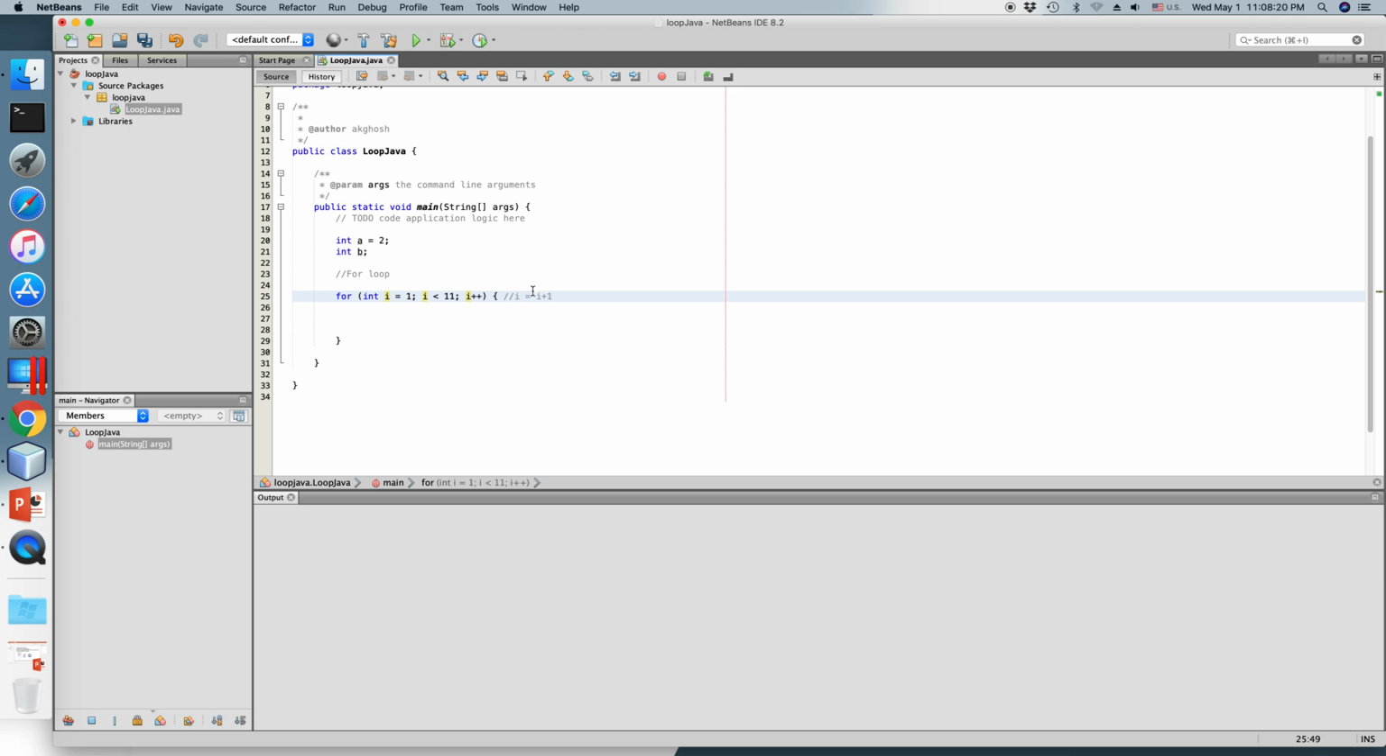So with the current value of i, 1 will be added, and then the new value will be stored in this variable. This is a one-time increment. After creating this for loop, we need to write the statements that will be executed within this loop until the condition is satisfied. First of all, I'll write this. This means that the value of a, that is 2, will be multiplied with the value of i, and then it will be stored as the multiplication result within the variable b.